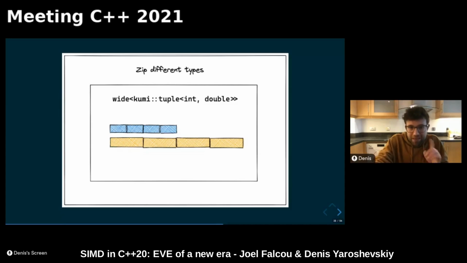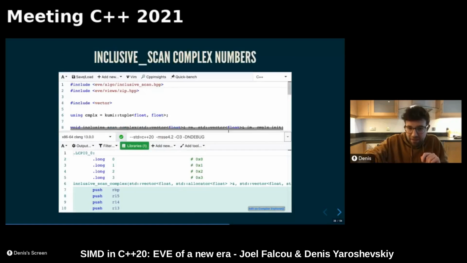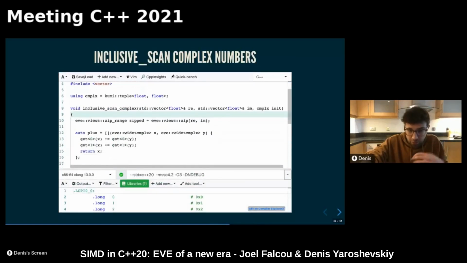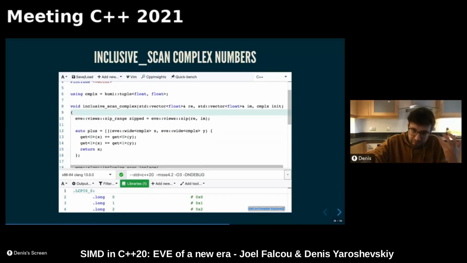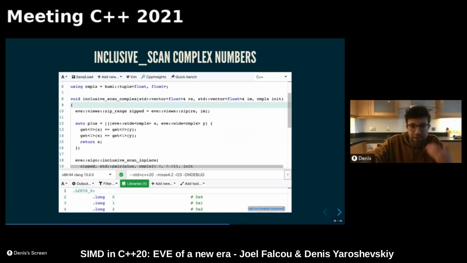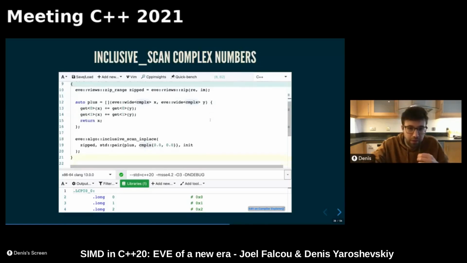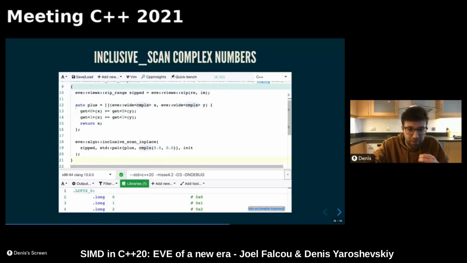Okay, this zip thing is very fundamental to what we do, because it allows us to write more complicated things and not just use all algorithms on a single scalar array. We can, for example, do inclusive scan of complex numbers. We have 2 vectors of real parts and imaginary parts. This is the initial value. We define our plus operation, and we can call inclusive scan on the zip.